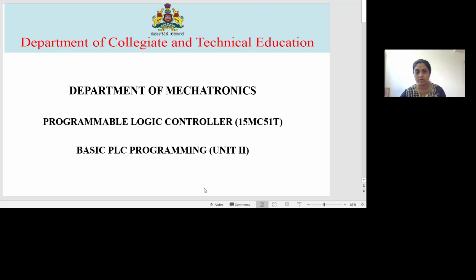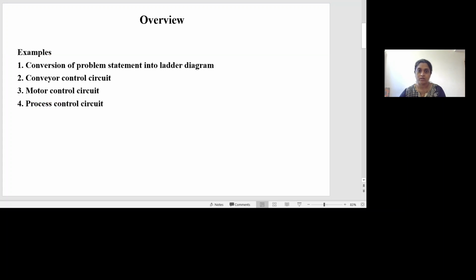Hello, students. Welcome back to Unit 2 Basic PLC Programming. In the last session, we went through various types of logic gates and how to convert a logic gate into a ladder diagram. And in the last session, we also discussed some of the rules to be followed while doing the conversions.